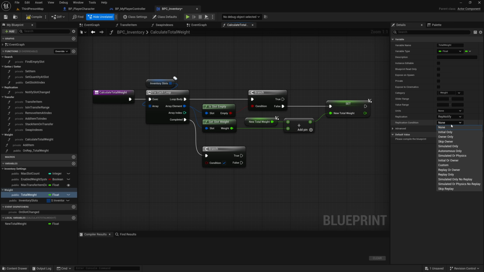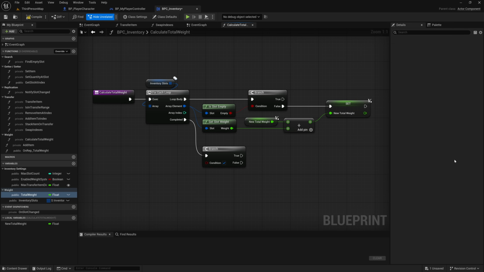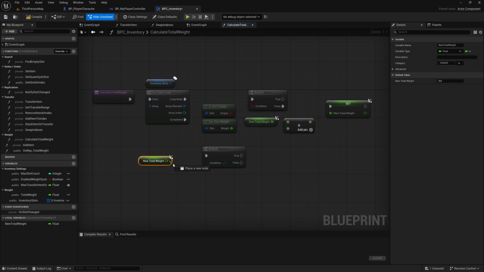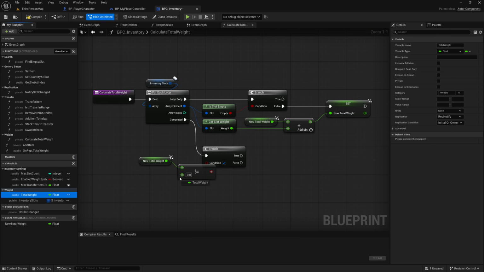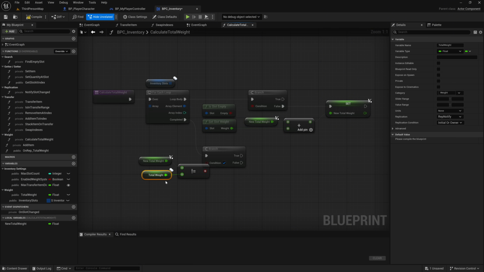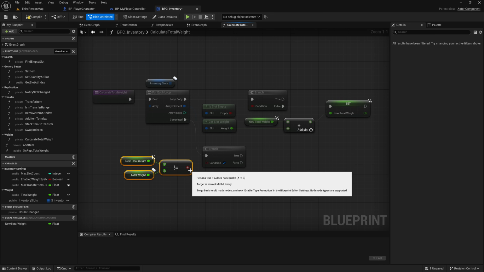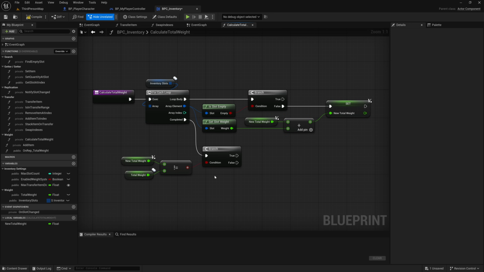Set the replication condition to initial only or owner. Now drag the new total weight variable as a get node into the graph and call a not equal operator node. Connect total weight as the second input. This will check if the current inventory weight has changed. Connect the result of this operator node to the branch condition.